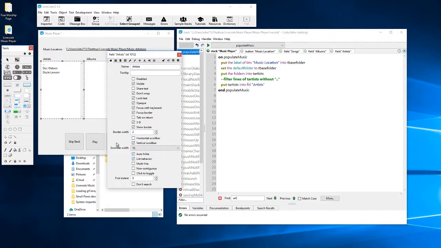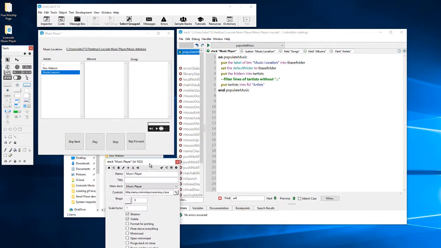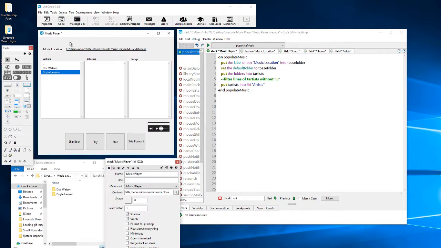That's something you need to do because if you don't, what you'll have is a cursor in here and you'll be able to retype things, backspace them out and retype it. But I don't want that. I want to be able to select on lines. And that's done by setting that list behavior property. So go ahead and do that for all 3 of these fields.